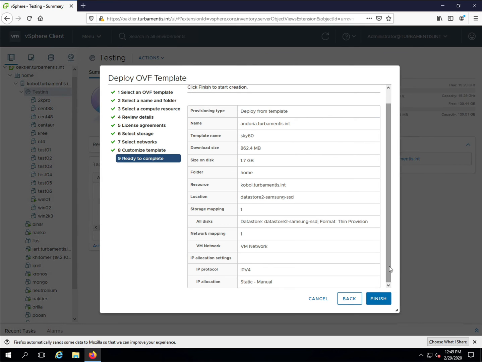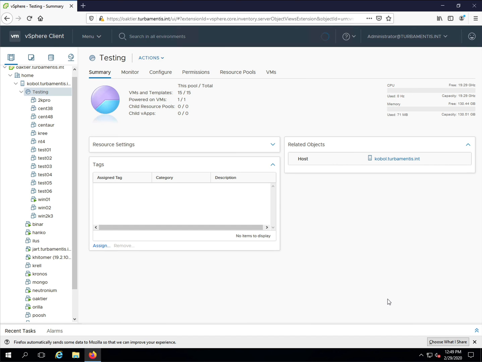Finally, verify all the details you provided and click Finish to start the deployment. Depending on your environment and network, the deployment can take a few minutes to complete.